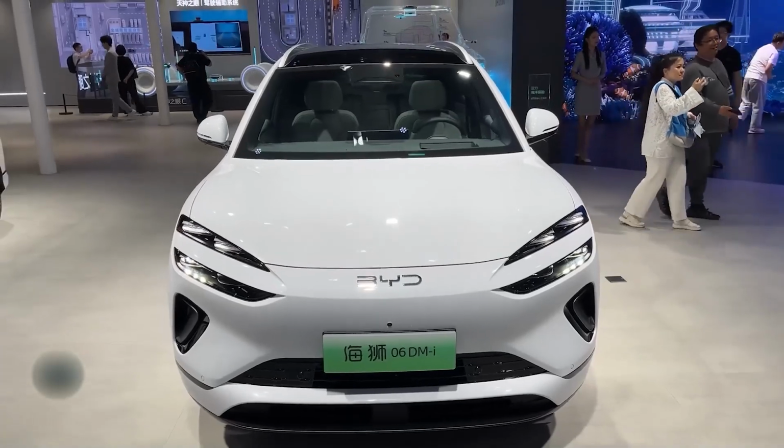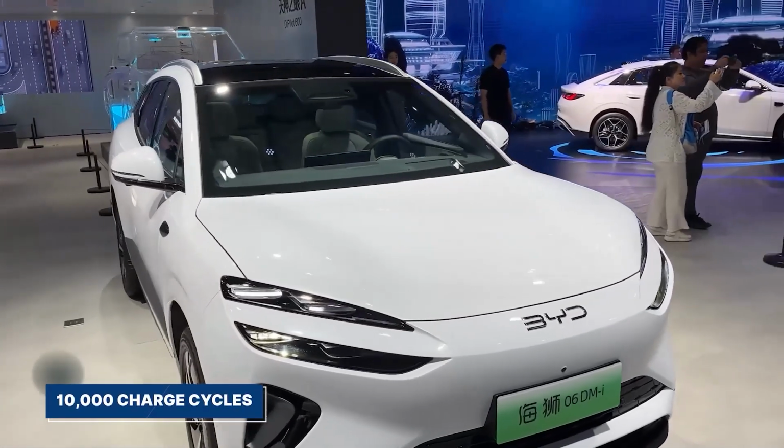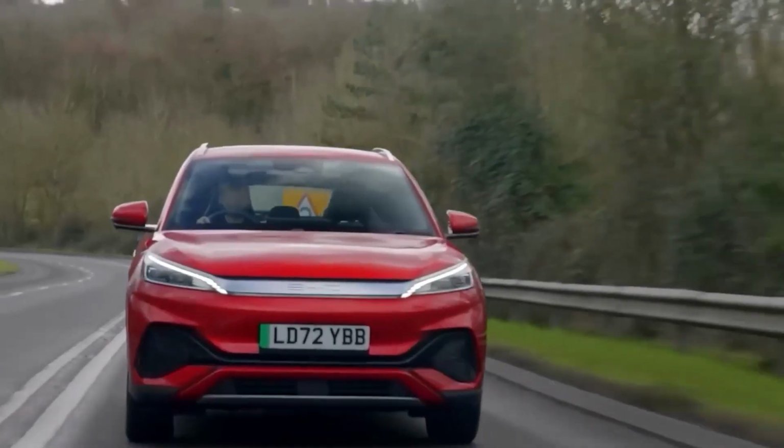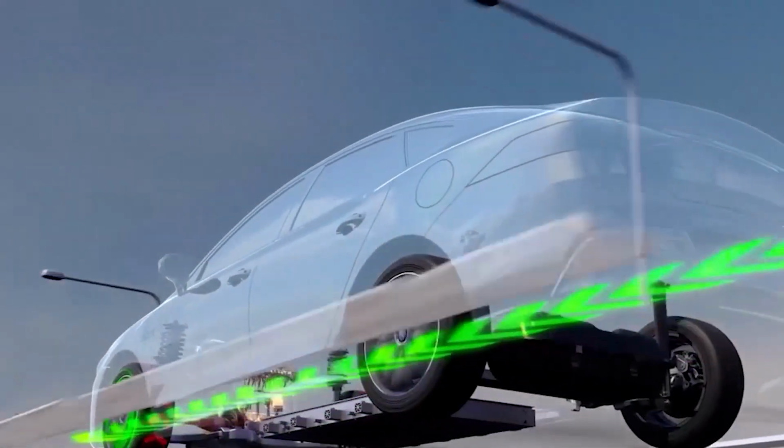But the part that will blow your mind is that BYD has promised 10,000 charge cycles. In real-world terms, that's like driving 2 million miles without needing a new battery. Your great-grandchildren could inherit this car, and the battery would still be going strong.